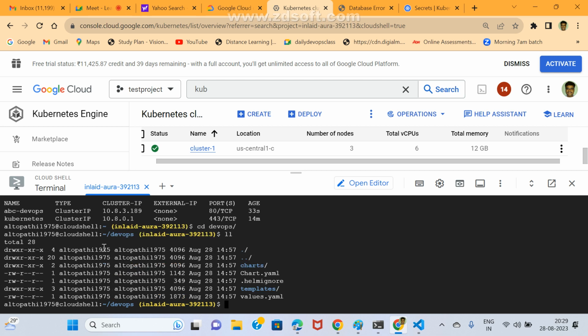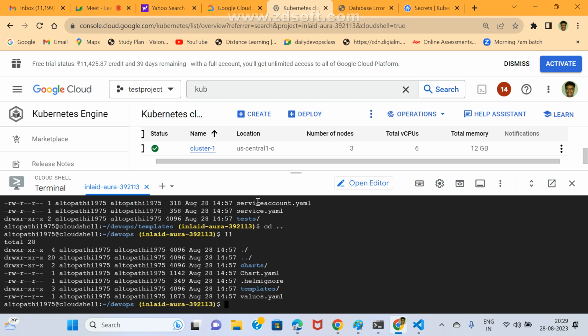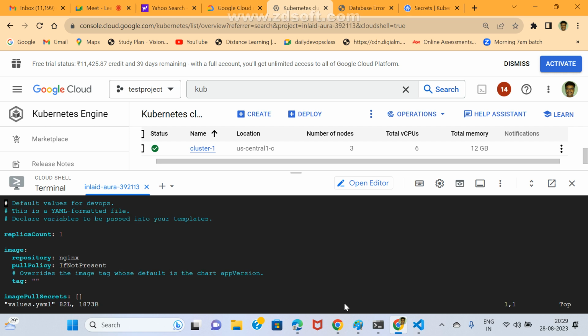ll. Somewhere the templates folder is there. cd templates. Try to understand. Now ll, check it. In that you need to go for values.yml. Where is the values.yml? Here it is not there, right? You go one step back. Check it. Is values.yml there or not? Here is vi values.yml. You need to open this.